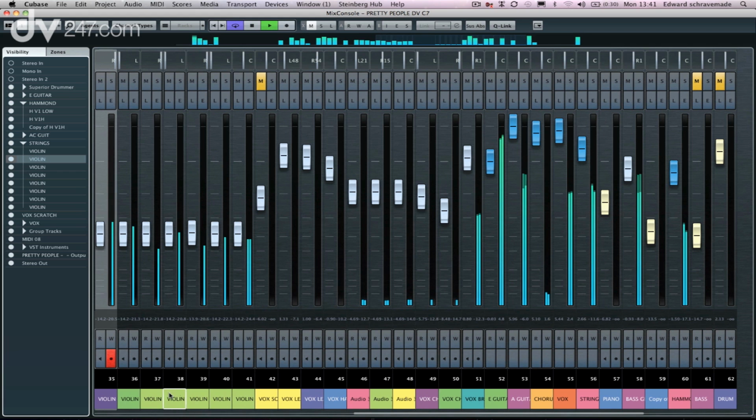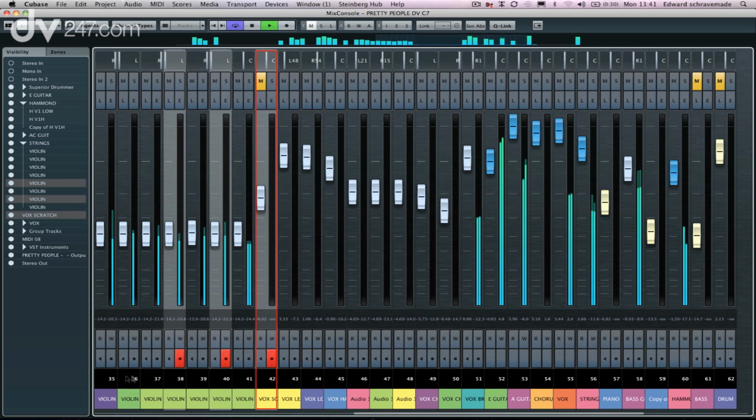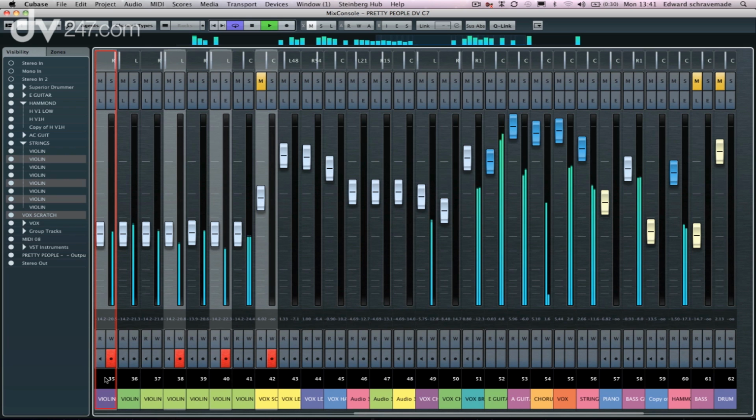In addition to that, we've got this nice new feature. So if I hold down the command button, now I can select individual tracks. Whereas before, we could only select tracks that were sitting next to the actual track that we wanted to work with. So it's very easy now to select individual tracks and start editing with them.